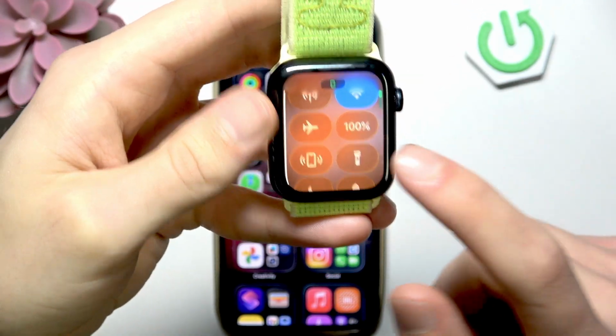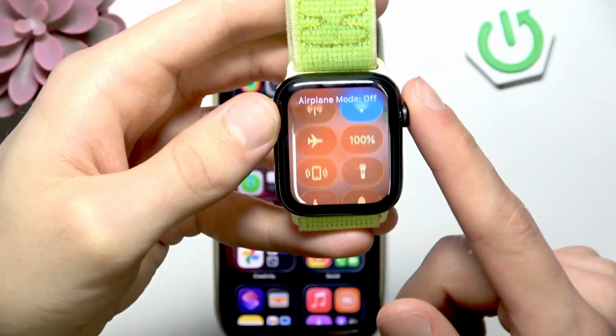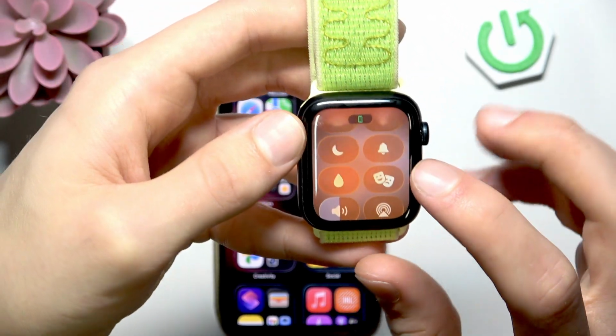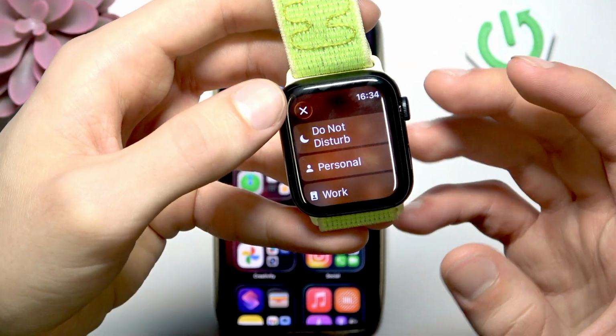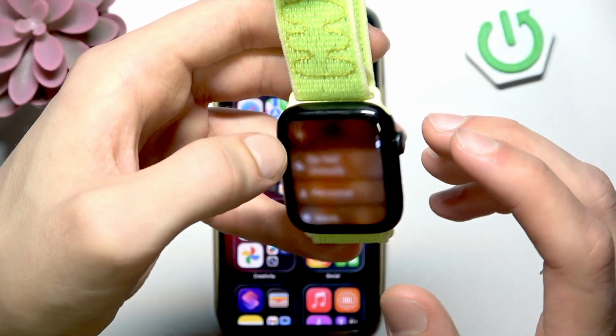Also check if the airplane mode is disabled, so this icon should be disabled, and also the crescent moon icon, which stands for do not disturb mode, should also be disabled in order for you to receive notifications.